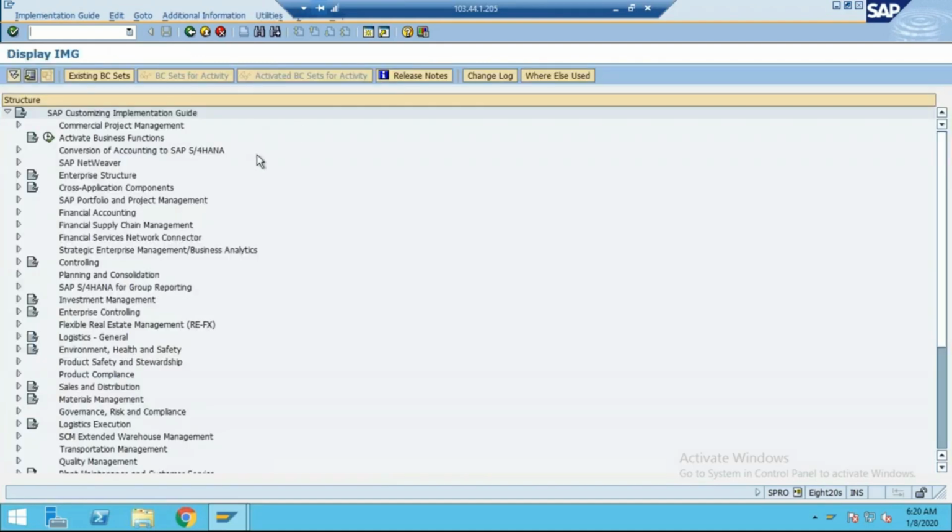In this IMG you can see where we are going to do the development. Here you can see two segments. One is conversion of accounting to S4 HANA. And another one is our general area where we used to do the configuration like financial accounting, controlling. And you may be missing something: financial accounting new.